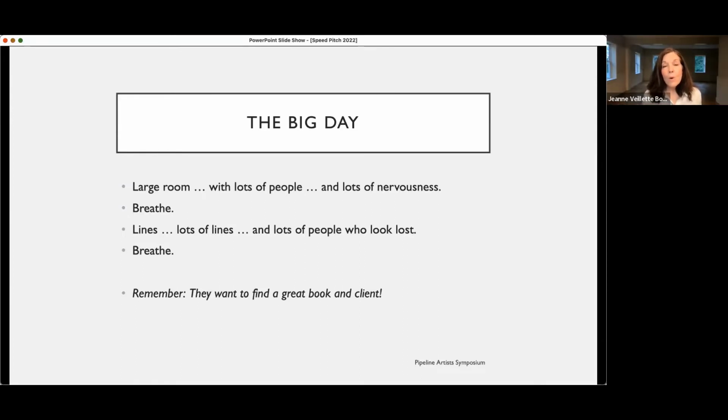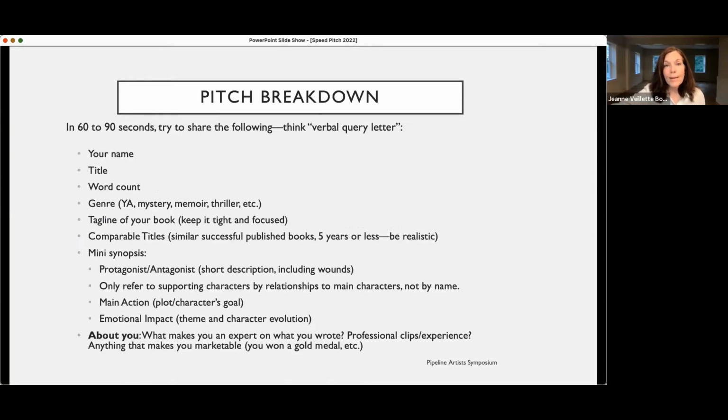So what you have to do is try to get out of that headspace of collecting all this nervous energy of the writers around you and just focus on the job at hand, which is to get an agent to say, yes, I would like you to submit a partial. They are there to find a great book and a great client. So always remember that they want to say yes. They're not sitting there waiting to just rain on your parade. So let's get to the nitty gritty.